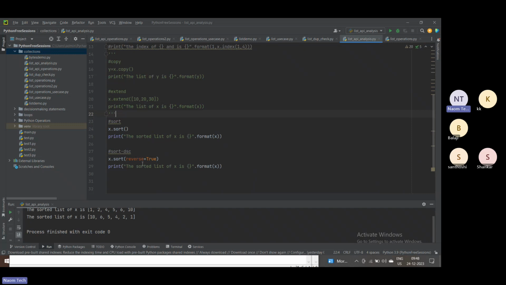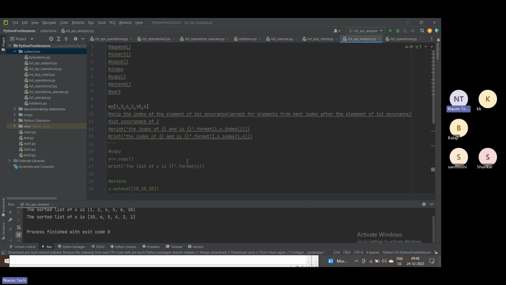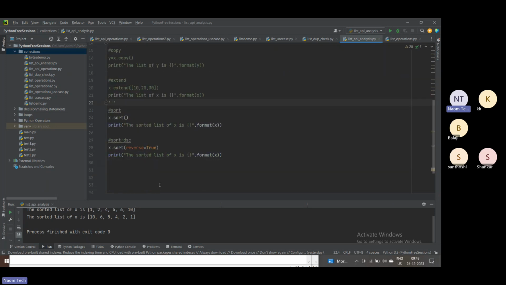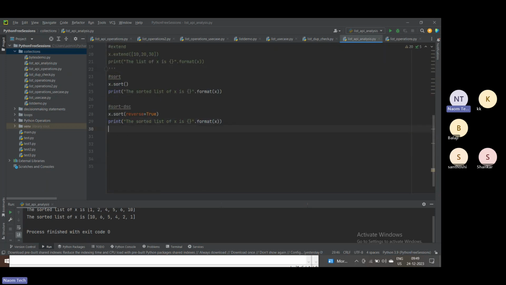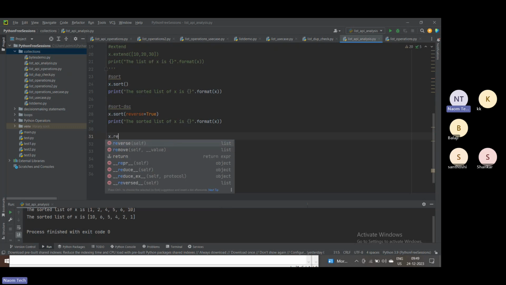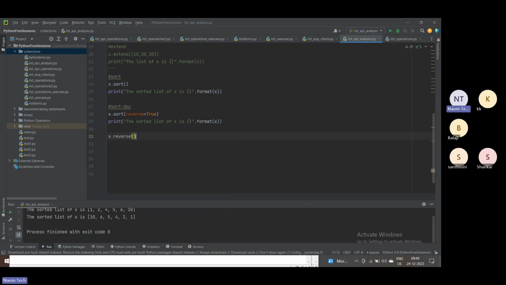Is that clear, friends? But if you say reverse, it doesn't sort elements blindly. It does the reversing of elements from right to left, or from end to beginning. It simply reverses 6, 10, 2, 4, 5, 1 like that. But I doubt if reverse is there. Let me quickly check it. So here x dot, yes, reverse is there, friends.